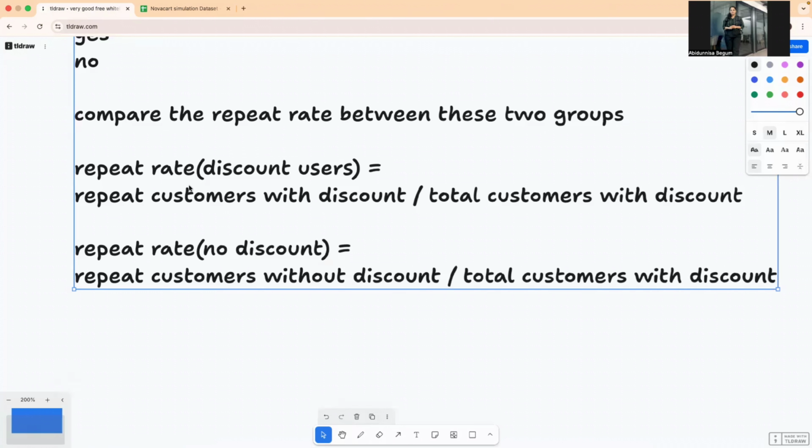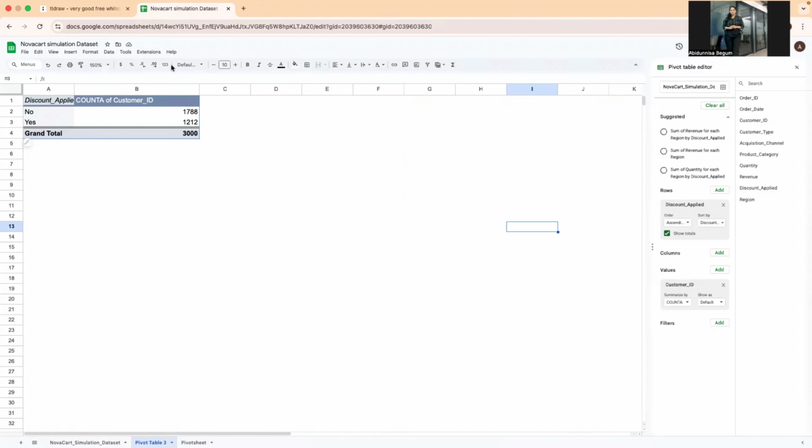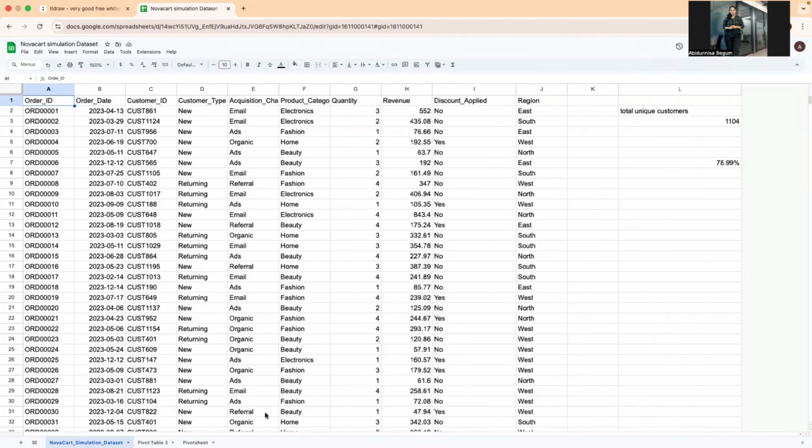Now, going back to your formula, if you notice, I'm going to take repeat customers with discount divided by total customers, and then repeat customers without discount divided by total. So this is going to be 1788 for no discount, divided by 3000. For those with the discount, 1212 by 3000. So that's how I'm going to get my output. Let me just confirm. Those are just the rows that we counted there.